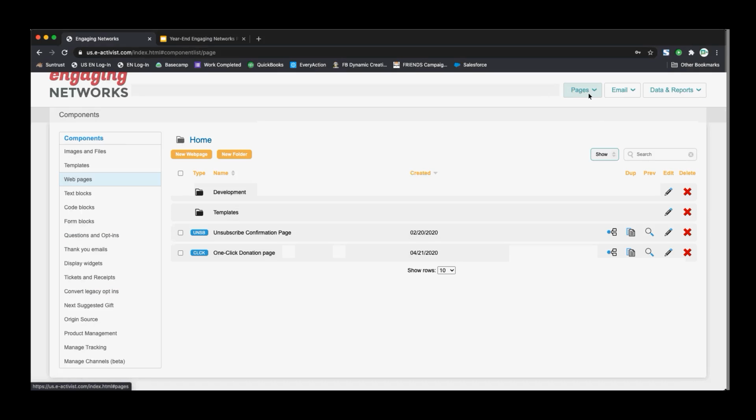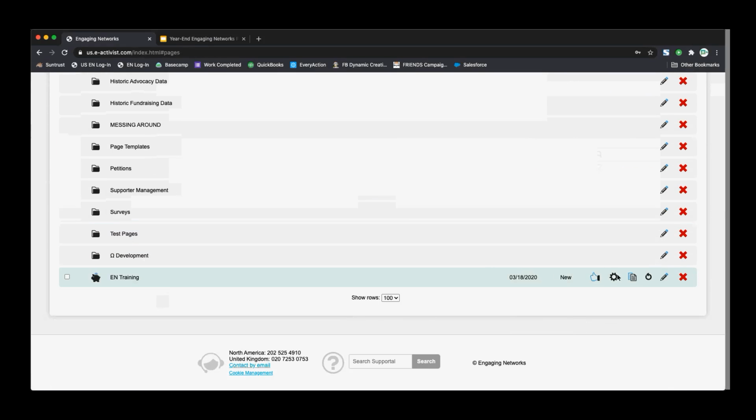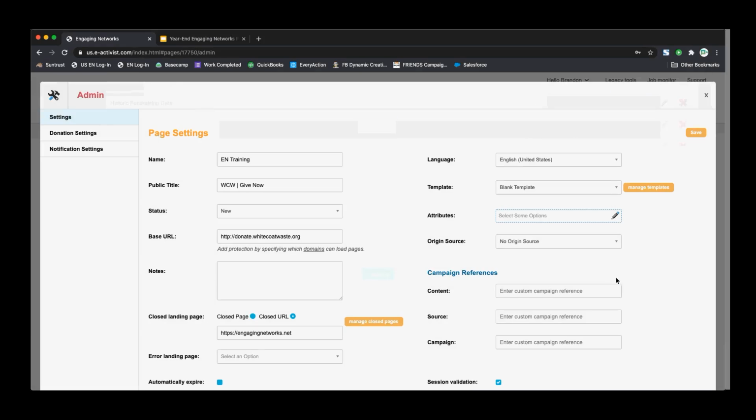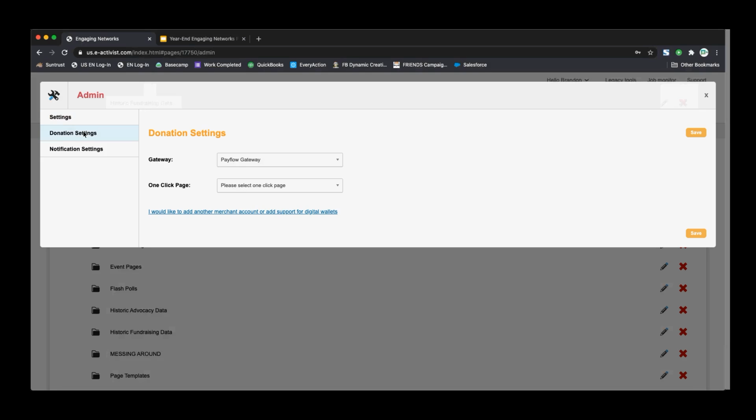Once you've created your one-click donation page, if you go to your pages and go to settings, you'll see that under donation settings, there's a one-click page option. This is where I can choose my one-click donation page and hit save. So just like our next suggested gift functionality, when you're doing these one-click donation pages, you can only test them by actually sending a real email campaign. I know that can be a little frustrating.